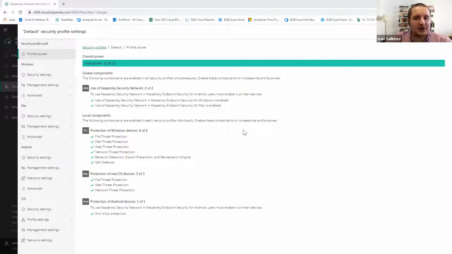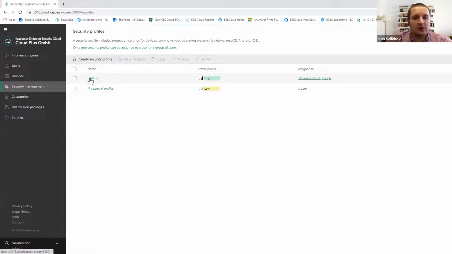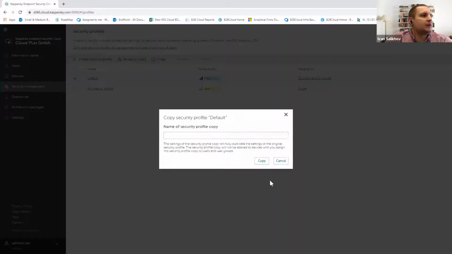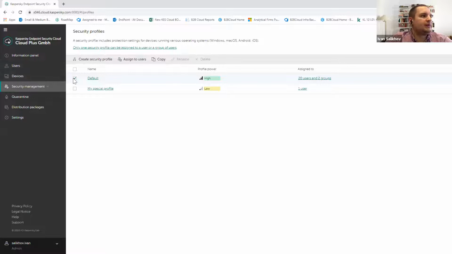And after the customer adds users with their devices, there is no need to assign the default security profile manually. Every added device gets the default security profile fully automatically. And this is so simple and useful, we think. And of course, if the customer wants to specify something, he can do it easily, not from scratch, but for example, he can create a copy of this default security profile.